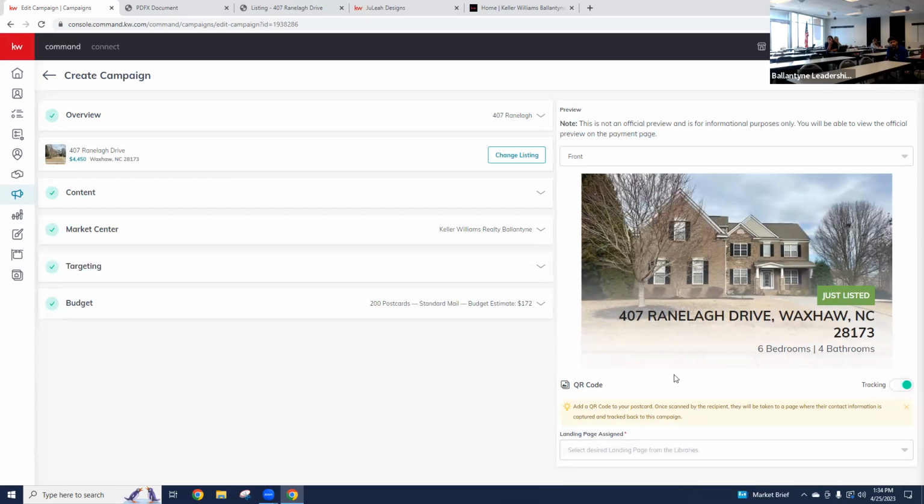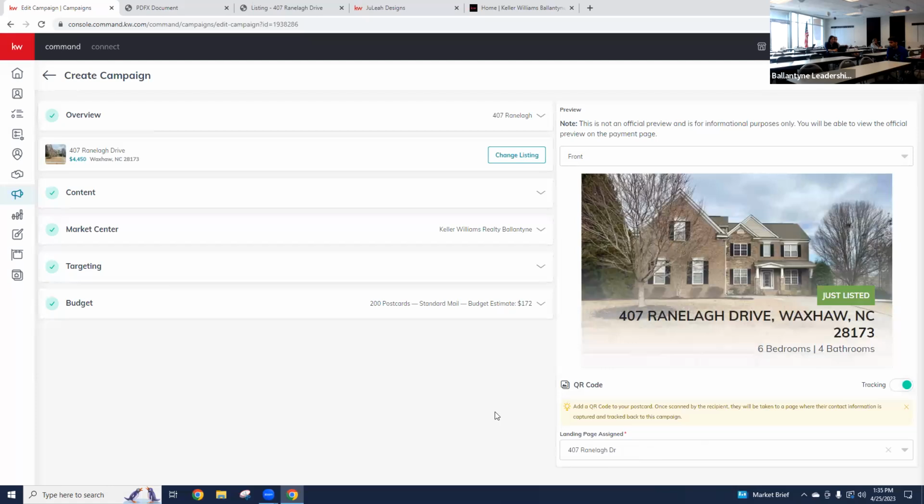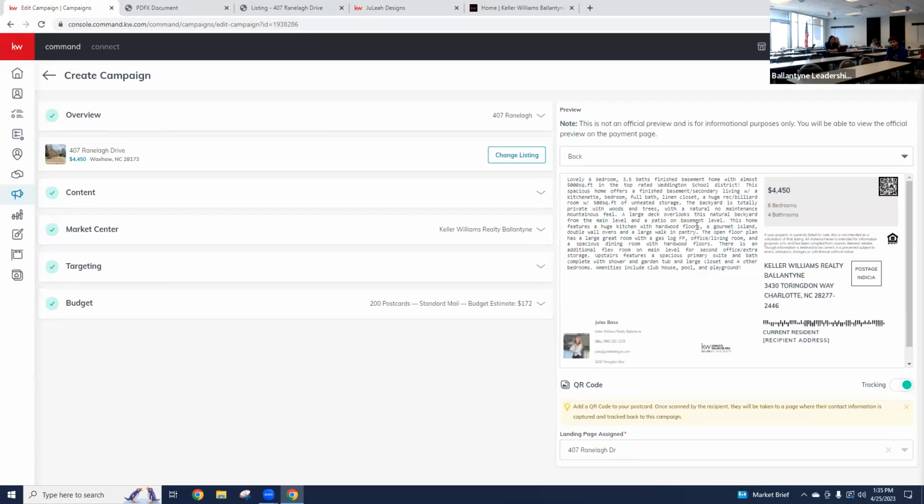Once we turn that toggle on, you'll see that the landing page assign becomes ungrayed so that we can choose that landing page that we just created. And this is why it's good to give it a name. Let me see if it displays right away. Yep. On the back of it, it will put that QR code to that landing page so they can see more information on the listing, as well as you can actually capture that lead information in case they're interested. Sorry about that misstep, but that is right underneath that preview.